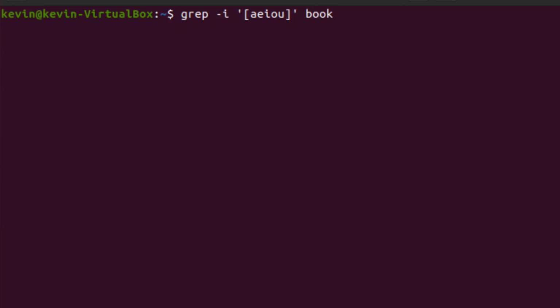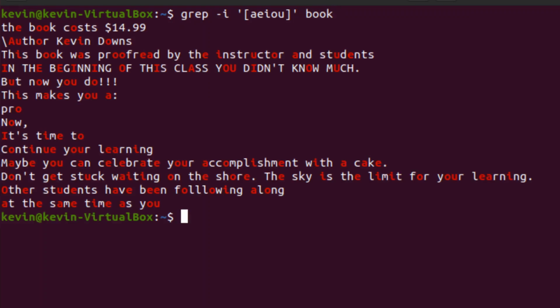Okay, so we do grep -i, case insensitive, and single quotes, because we always want to encapsulate the string we're looking for in single quotes when we're using grep. And we're saying find all the characters A, E, I, O, or U inside these square brackets. So square brackets is how we look for certain characters. We hit enter. Yep, sure enough, we get tons of results back. But as you notice, it's only highlighting A, E, I, O, or U.